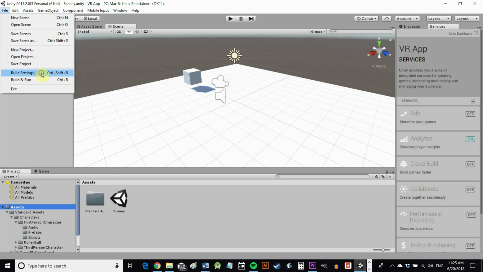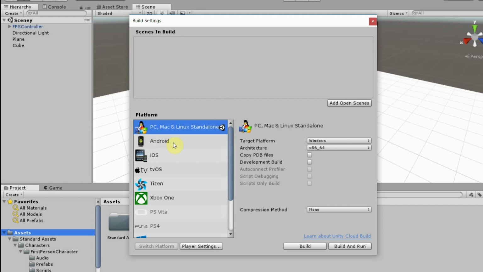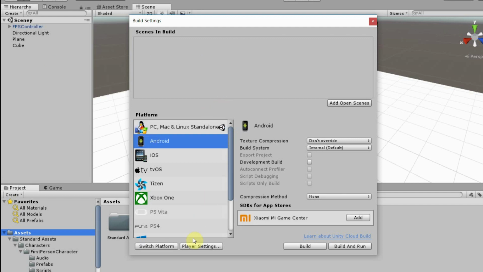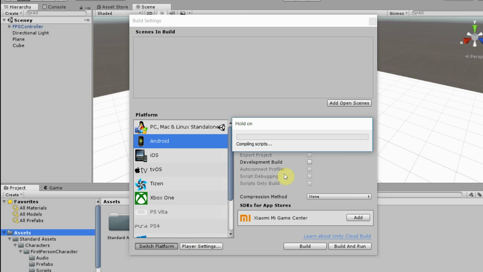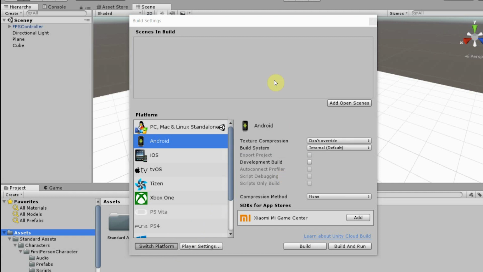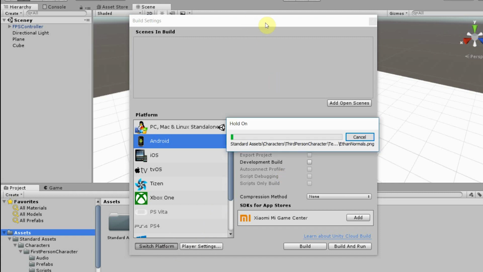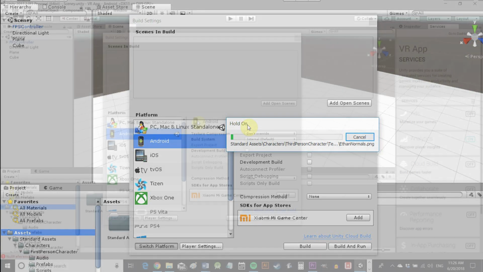So we're going to go to Build Settings. We want to change our platform to Android, so select that and click Switch Platform to make it official. Once again, need to give it a couple of seconds. We need to hold on.